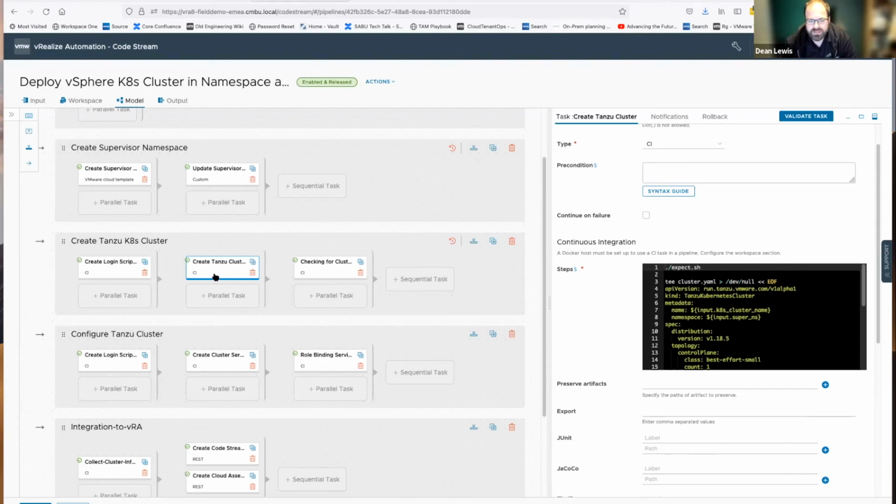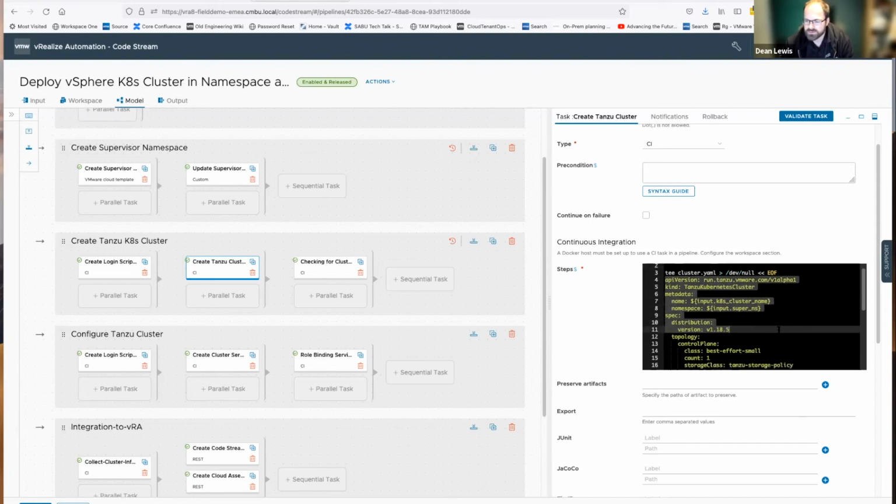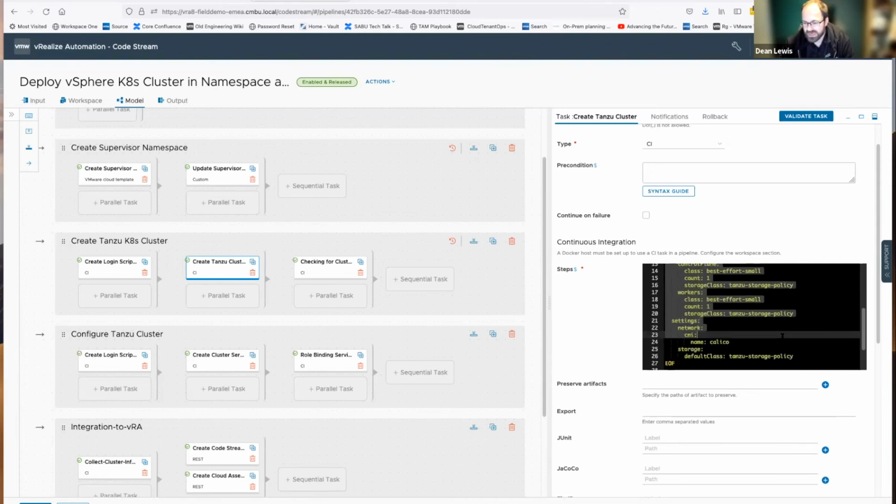We move on to the next task. This is where we're going to create our Tanzu Kubernetes Grid cluster. So we log in with the expect script, which authenticates us to the Kubernetes endpoint running in vCenter through the supervisor cluster. We create our YAML file, which specifies how to build the cluster. Some of these will take user inputs, some of these are hard-coded.